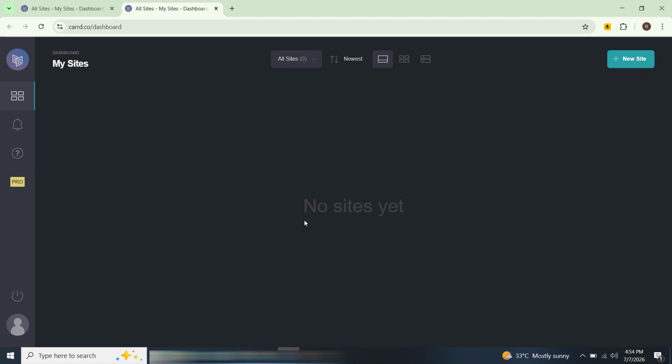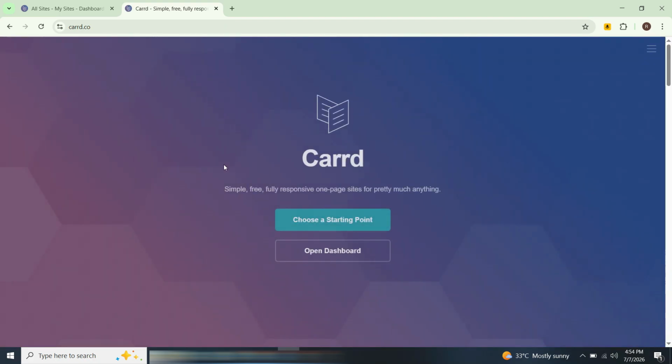Instead of dozens of confusing options, Card only provides a few essential sections like New Site, Account, and Logout. This clean layout is one of the reasons so many beginners enjoy using Card. Everything is organized, uncluttered, and easy to understand, allowing you to focus entirely on building your website instead of figuring out how the platform works. At the top of the dashboard, you'll find the option to create your very first website.